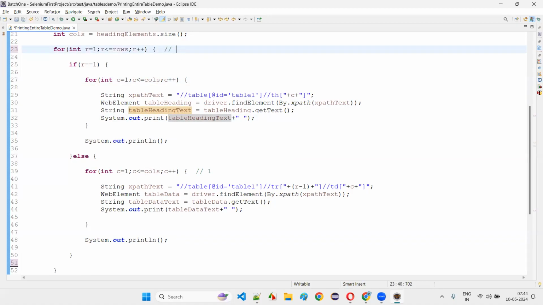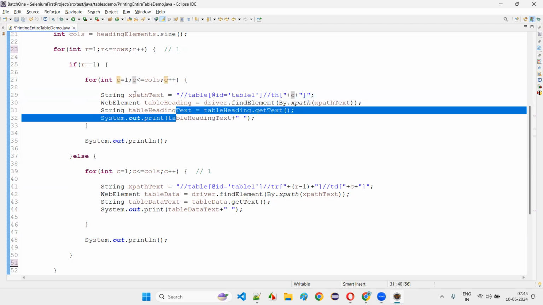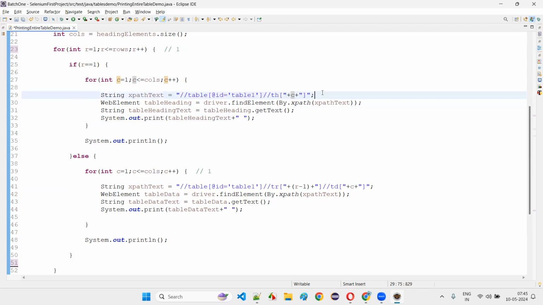Initially, r will be 1. r is equal to 1, so row will be 1. If 1 equal to 1, yes, true. So then column 1, column is less than or equal to columns, column plus plus. And here I created an XPath expression where C will be replaced by the column number dynamically. Dynamic XPath expressions are nothing but this kind of XPath expressions that will be useful for us, guys.